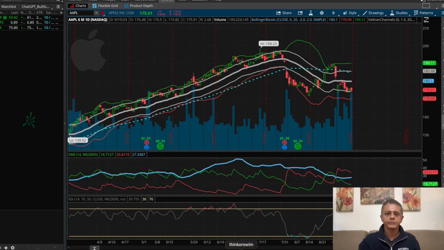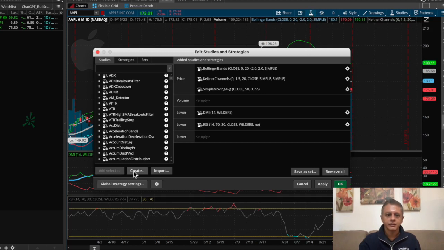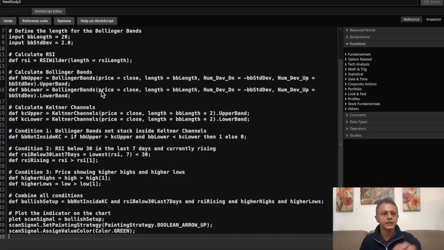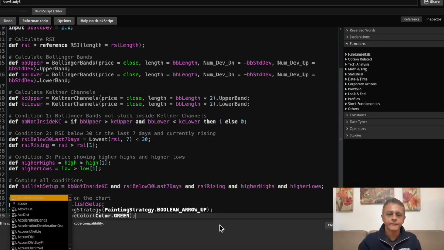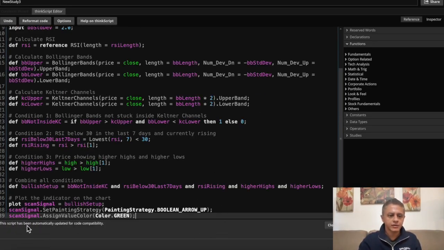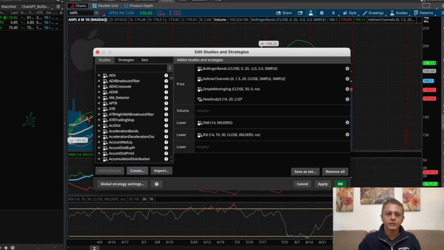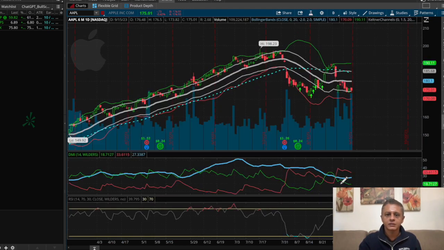Go to thinkorswim. The icon is for studies. Click on edit study. You can click create and paste that entire code that ChatGPT gave you. And it says script is automatically updated, so no errors. That's great. Just click OK. It called the indicator new study. You can always rename that. Let's just click OK and see what happens.